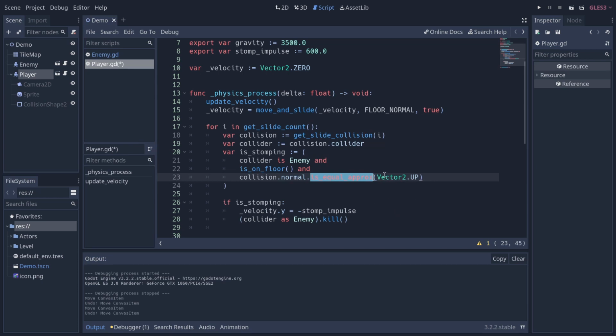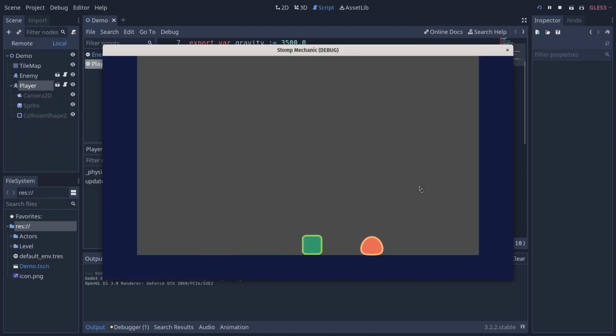The reason you want to use that and not the equal is because vectors are composed of floating point values, and sometimes if you do arithmetic with floating point values, you can have two values that are almost equal but not quite. This is due to how computers work and encode floating point values. Keep that in mind. And with that, if we hit the enemy from the side, we're not going to stomp. If we hit them from above, we stomp.